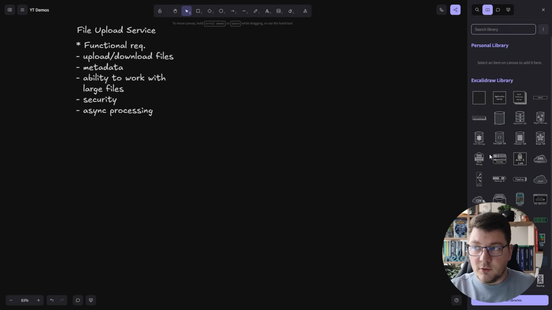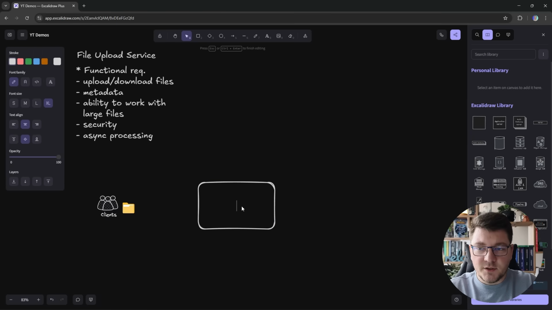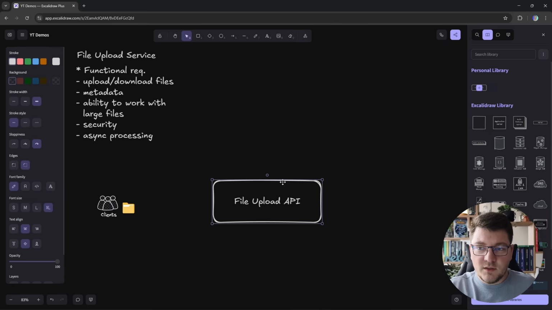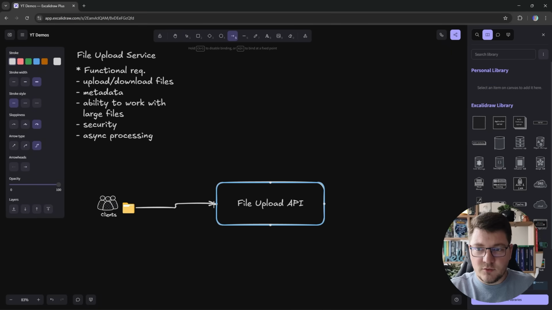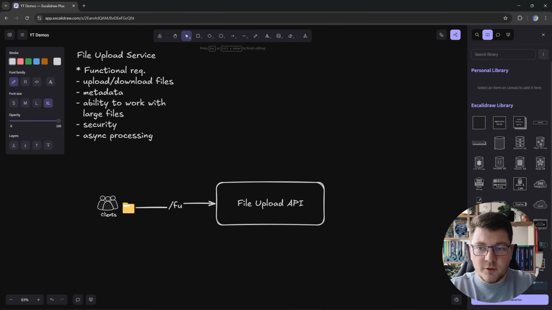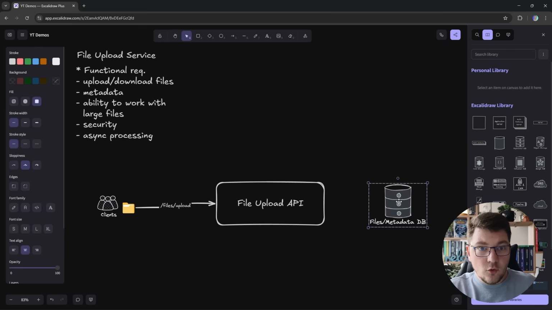So you may start simple, where you have your clients and they have some files that they want to upload to our API. So let's add a component here. There's going to be our file upload API, and this is going to be their entry point for their initial request. So they're going to send the request to our API, and we could have an endpoint like /files/upload, for example. We're also going to need some database, and this is going to hold our files and metadata for our initial implementation.